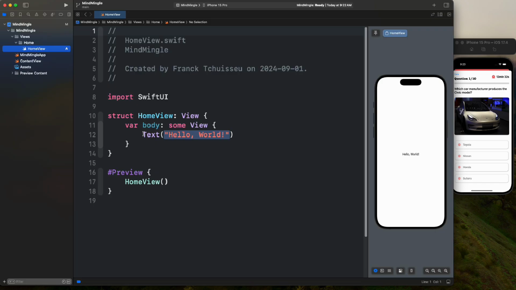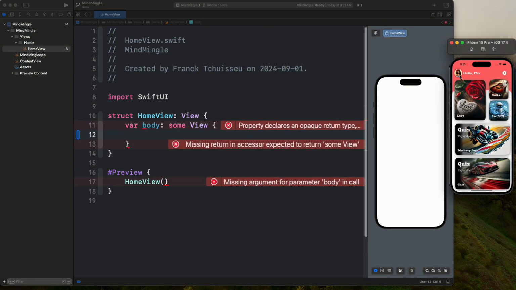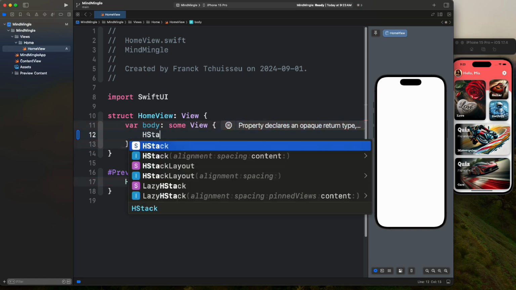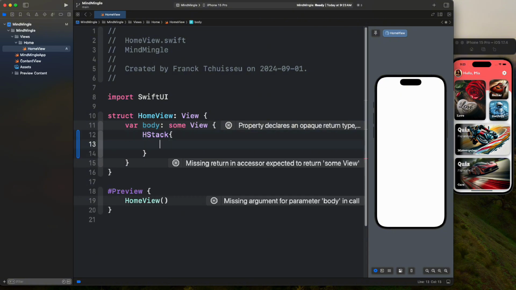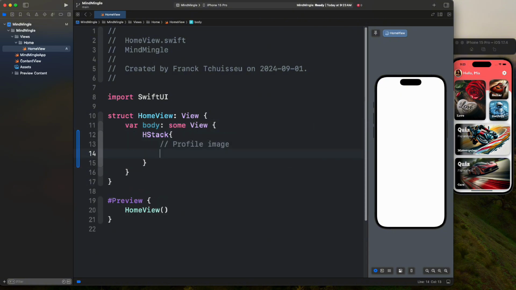Now that we have this HomeView, the first thing we want to do, as we said, is focus on this header section. And as you can see, this header section is an HStack. So here, we want to create an HStack. And inside this HStack, we want our profile image. We also want that title. And last but not least, we want that settings icon.